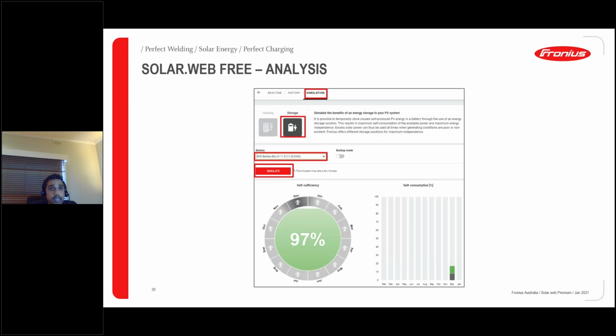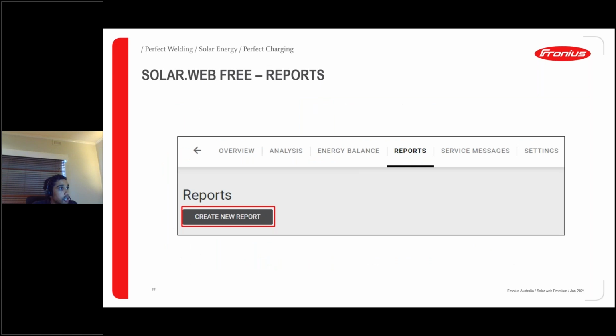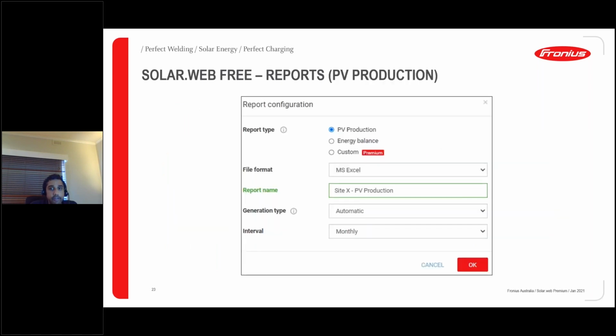The next thing I want to show you is how to extract data from your PV system into a report, right? So from the dashboard, you click on reports here, and then it'll take you through to this page. You click create new report, and then you can see there's a few different options here. Note that the custom report option is only available for premium users, all right? So not available for the free version.